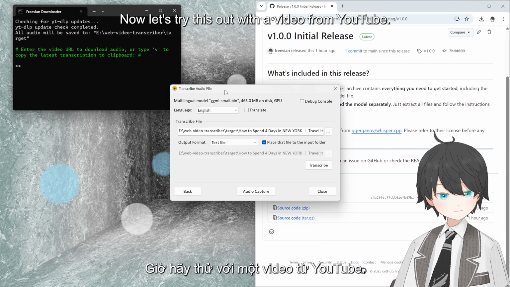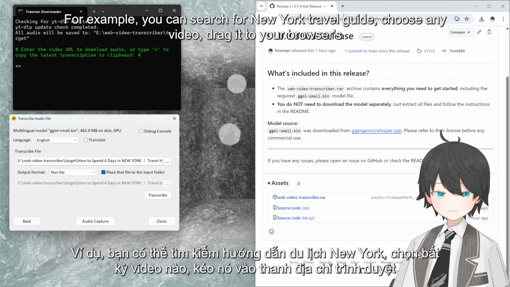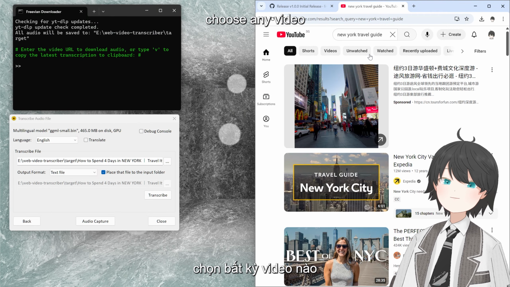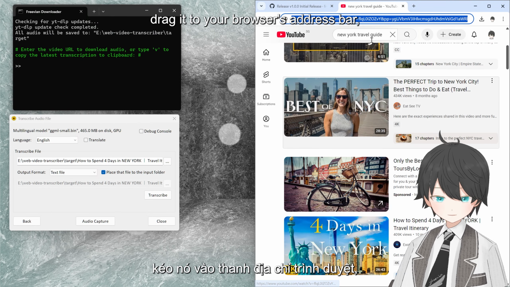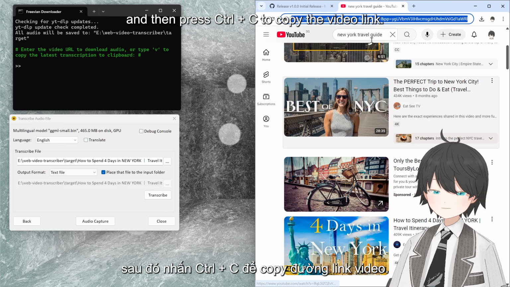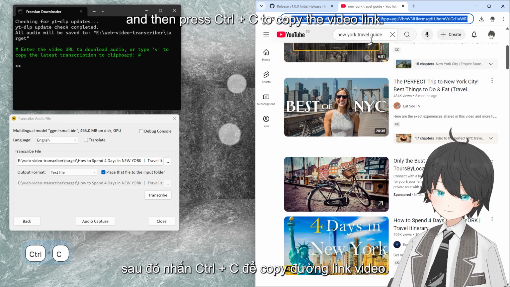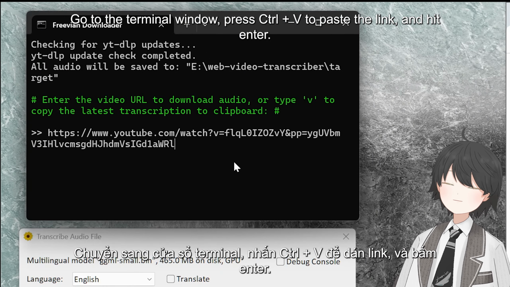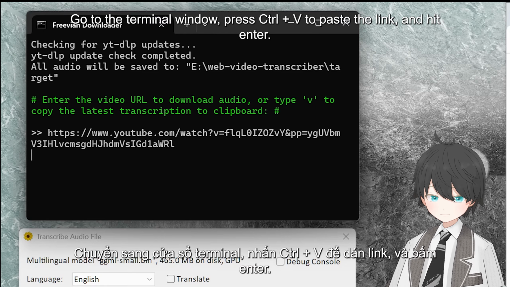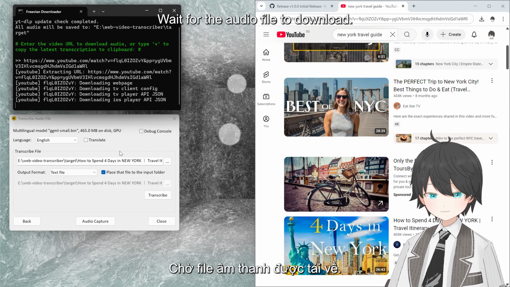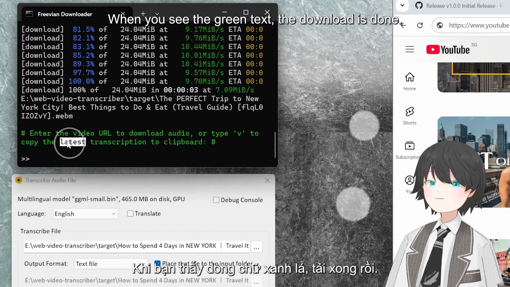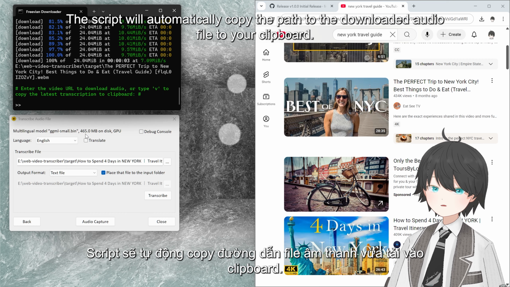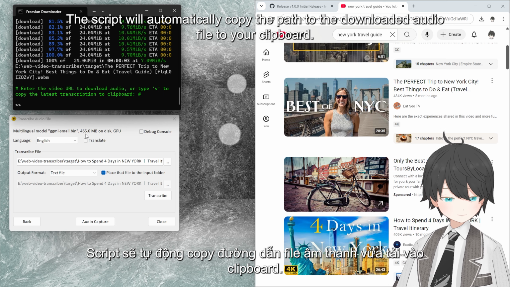Now let's try this out with a video from YouTube. For example, you can search for New York travel guide. Choose any video, drag it to your browser's address bar, and then press Ctrl+C to copy the video link. Go to the terminal window, press Ctrl+V to paste the link, and hit Enter. Wait for the audio file to download. When you see the green text, the download is done. The script will automatically copy the path to the downloaded audio file to your clipboard.